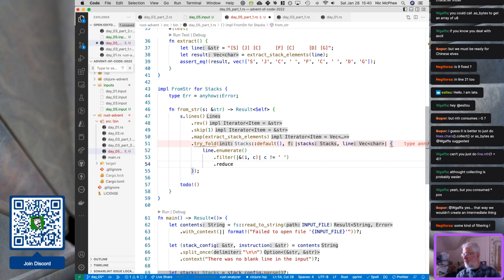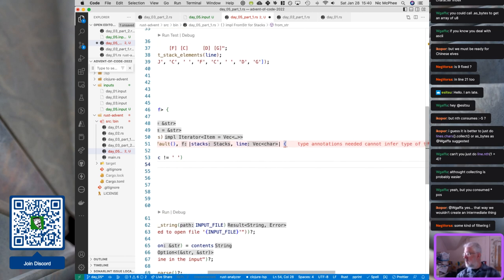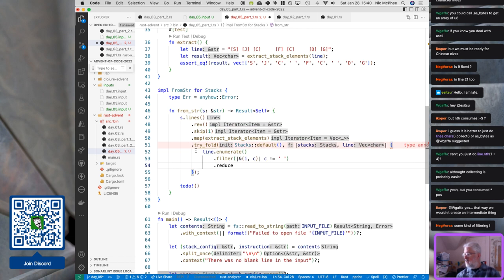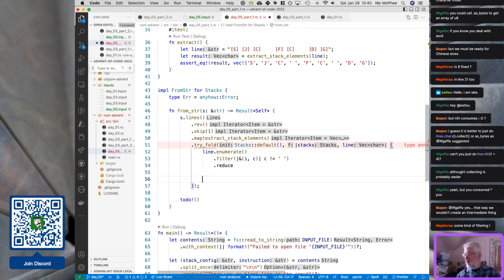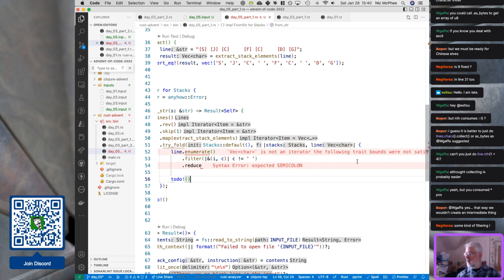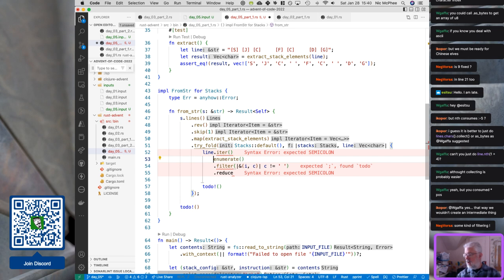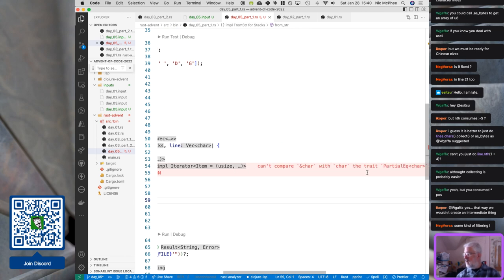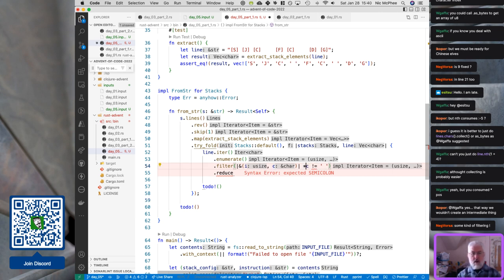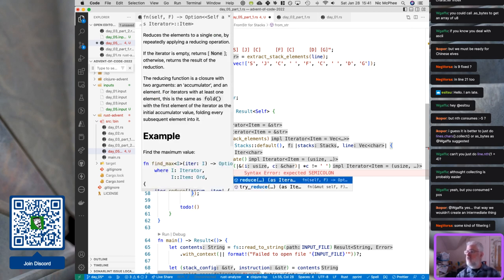Why is it nothing's completing? Oh, because it doesn't know what's going on here. Can I fix that by putting a to-do here? Ah, so now we're getting stuff. Oh, I've got to do dot iter dot enumerate. Okay. Now good. We're getting things. Can't compare reference to a char, so I need to star it.